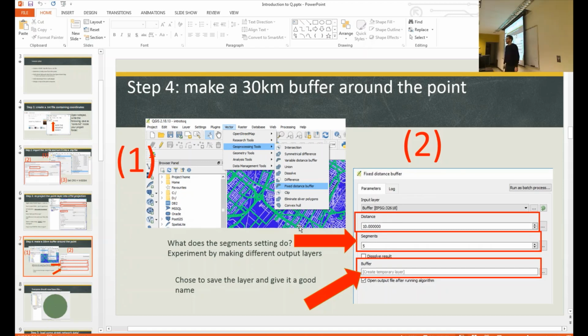So if you're scanning around looking for the word buffer, you're going to miss it because it's called fixed distance buffer. Well, on the versions that we have, it's going to be buffer. On the 2.18, it's fixed distance buffer. Oh, so cool, it'll be the buffer. All right.